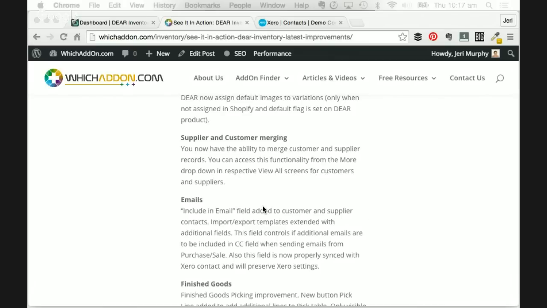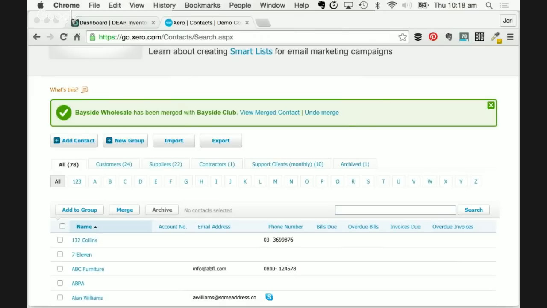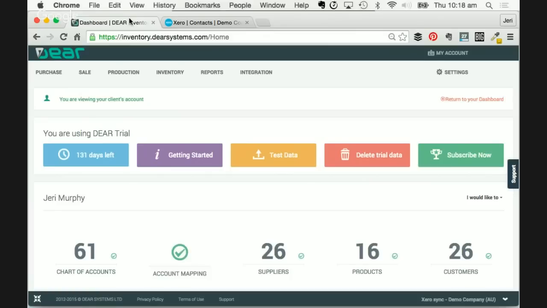All right, so the first thing I'm going to do today is we're going to have a look at supplier and customer merging. So in Dear, you now have the ability to merge customer and supplier records. The way you access this is to go down to the View All section of the suppliers or customers, and then you merge the customers in there.